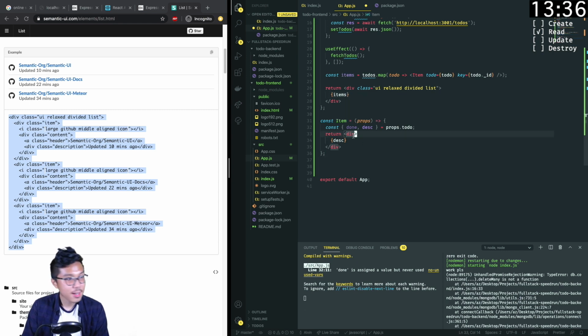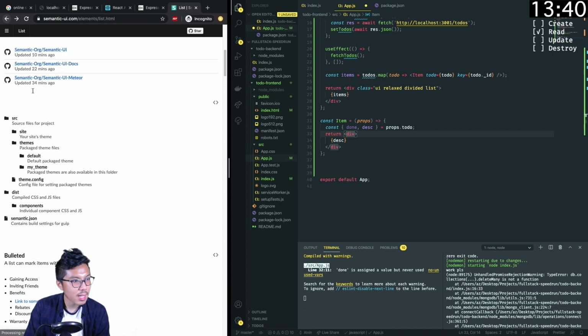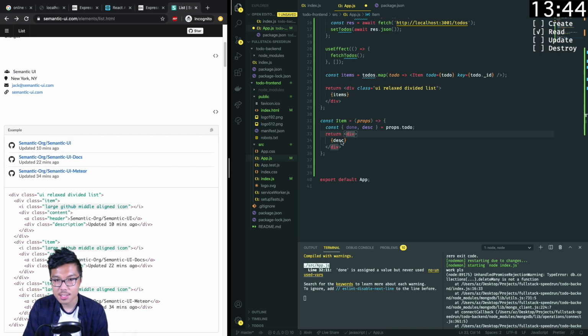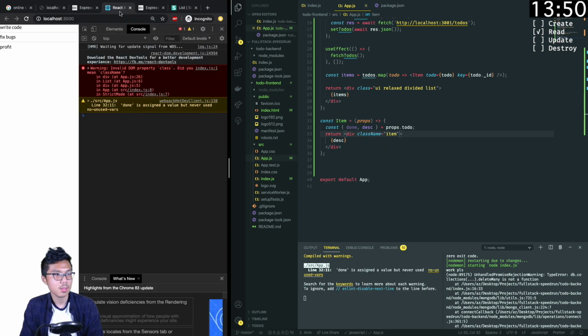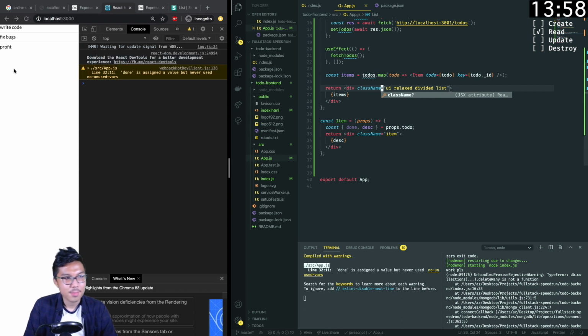And now my item needs a class of item. Oops, where's that? Class of item. Yeah, that's simple enough. So class name of item. Cool. All right. Yes, I did mean class name. Amazing error messages. Okay, so that was a lot of work just to get these lines between them.